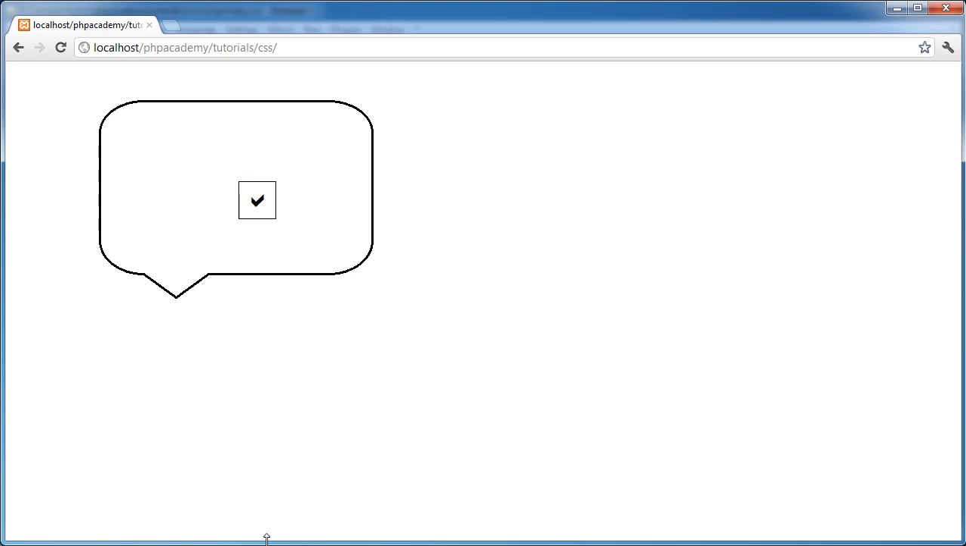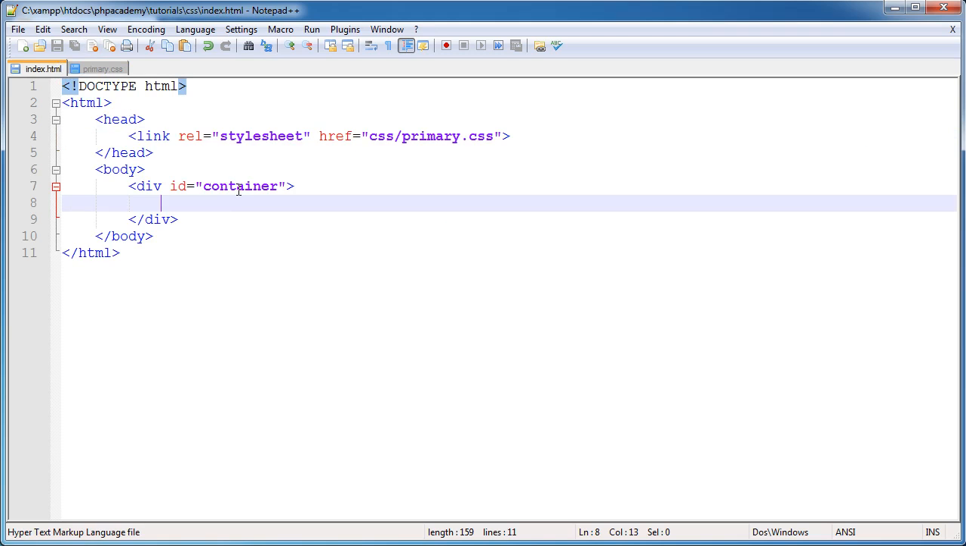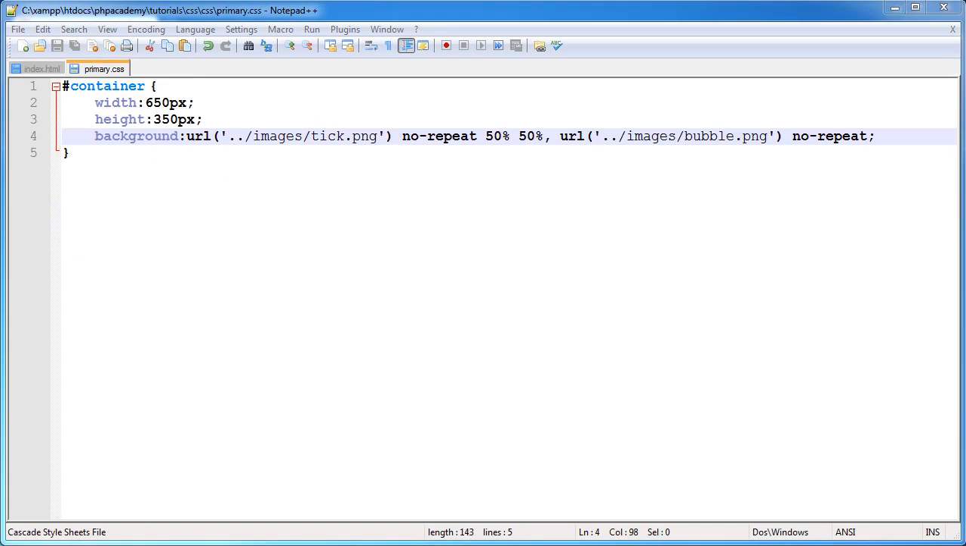So that is multiple backgrounds in CSS, extremely useful to avoid the use of unnecessary containers or unnecessary markup on your page, and also avoiding any unnecessary styling.